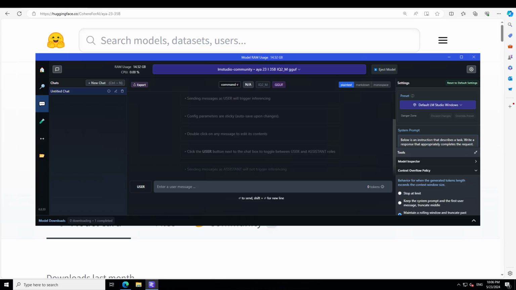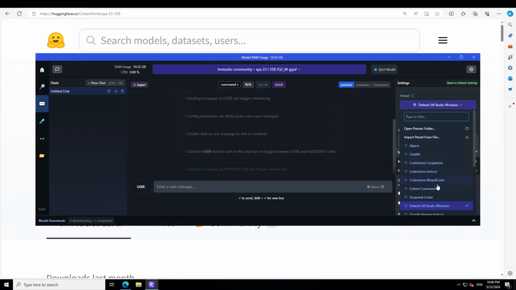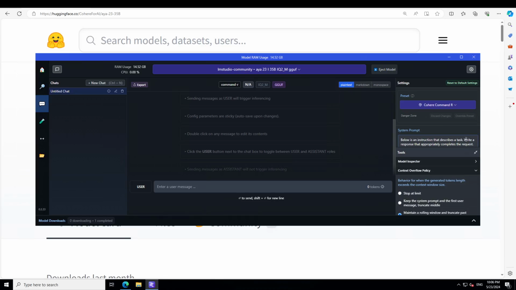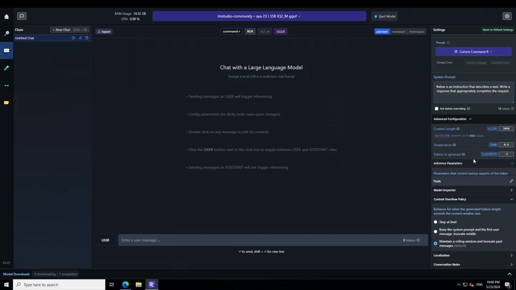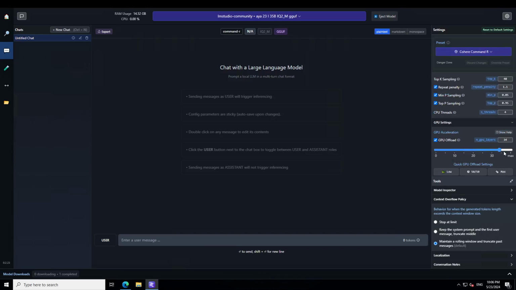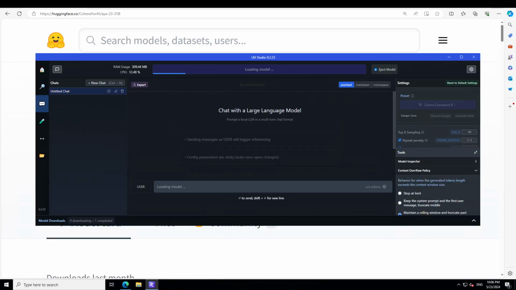Model is loaded. Now let's first select the preset for Cohere Command R, because it's from Cohere. So I'm just going to go with the Cohere one. And then let's also try to offload all the layers to GPU. Let's drag the slider to the right, apply the configuration, and wait for the model to load. And then we will try it out. Model is loaded onto the GPU.